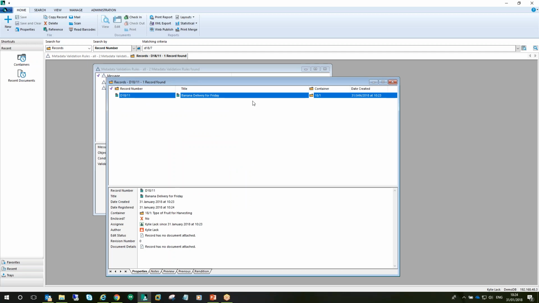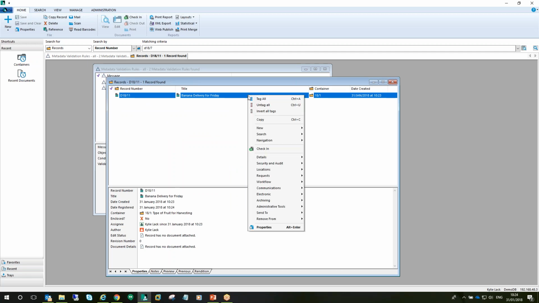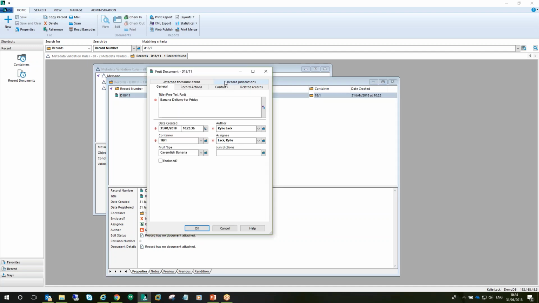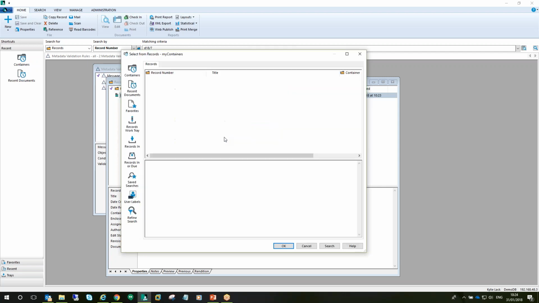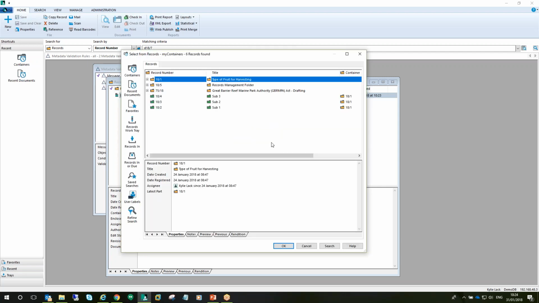Another item they have actually changed is the lookup for containers. So I'll just go back into the properties of this particular record. In the past, when you didn't know the container and you had to go do a search for it, you clicked on your quick select icon. As you can see, they've changed the form. So rather than having it as a mini Content Manager installed, they've now changed the form.